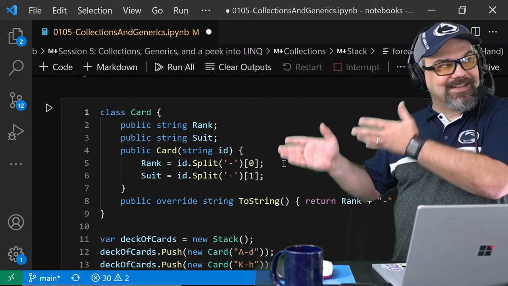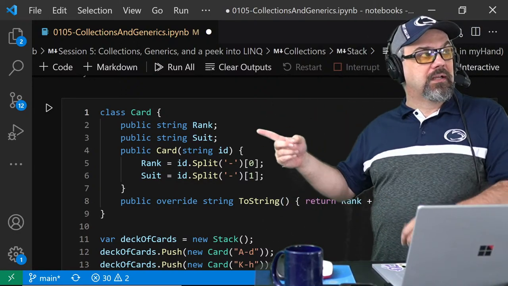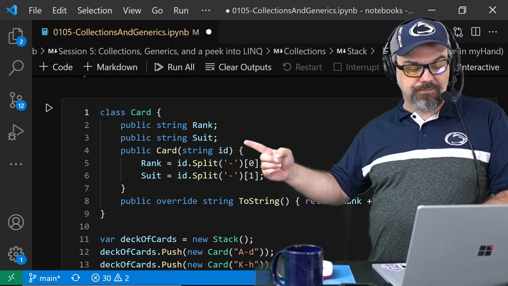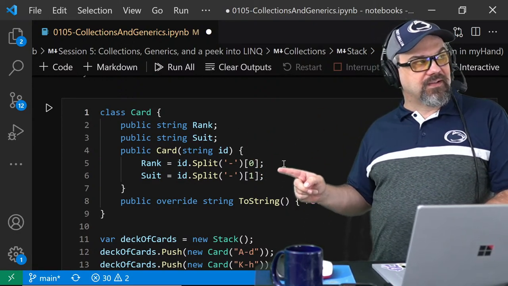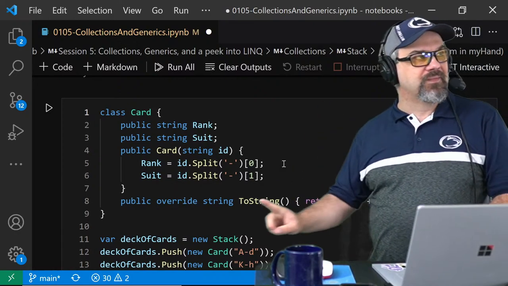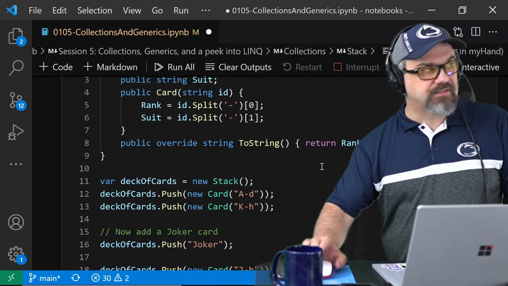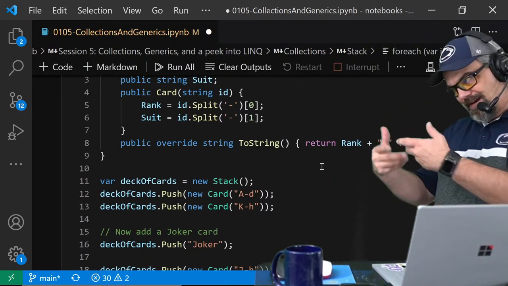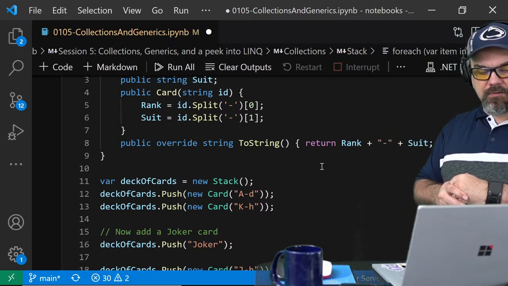So here, I can declare for my stack, I can declare a class of type card that has ranks and suits. And I can put a constructor here for my card. So I split those IDs so I have the rank and the suit. I have a little bit of notation. And I'll put a ToString on here that formats rank-suit. So I have some notation for what the card is, just like I had a little bit earlier.